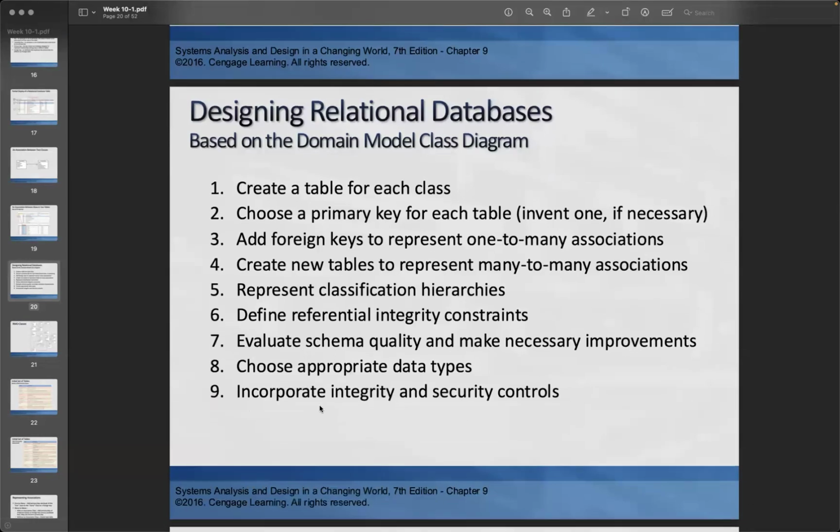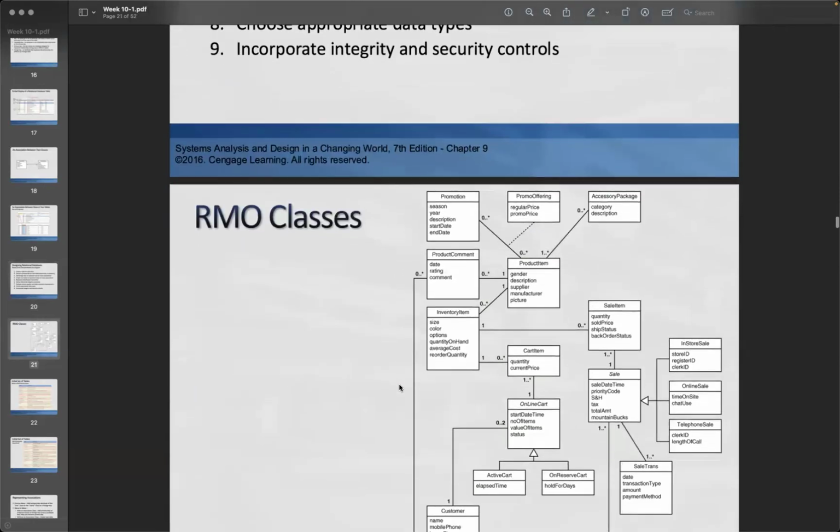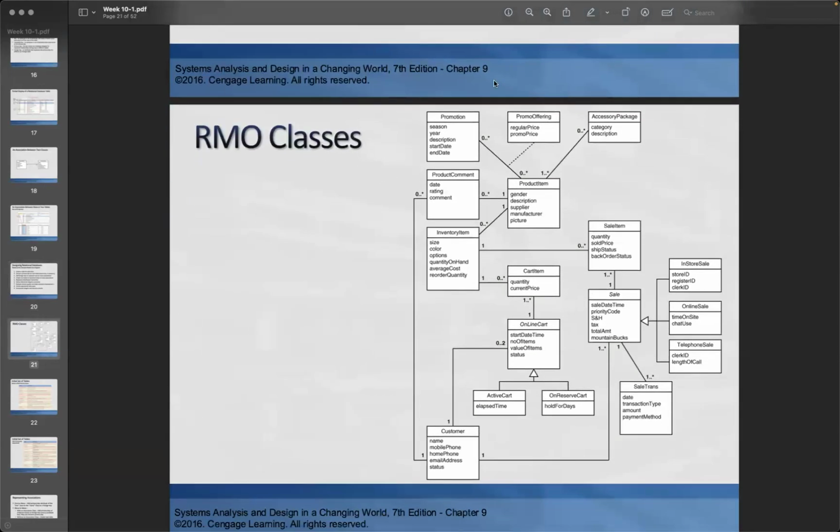And then choose the appropriate data types. All the data types we talk about are metadata, so they describe your tables. Then incorporate integrity and security controls. And finally, you should be able to see the diagram.